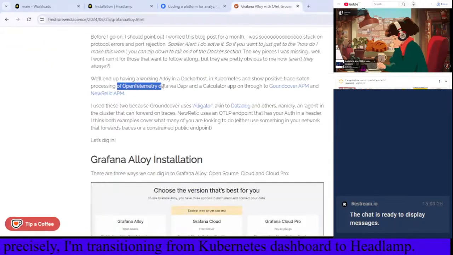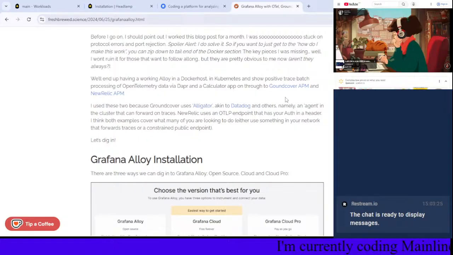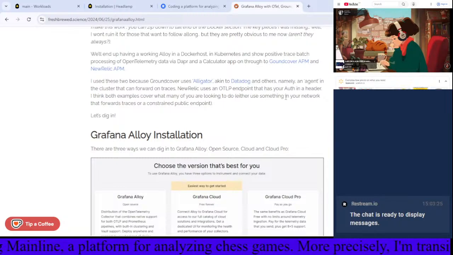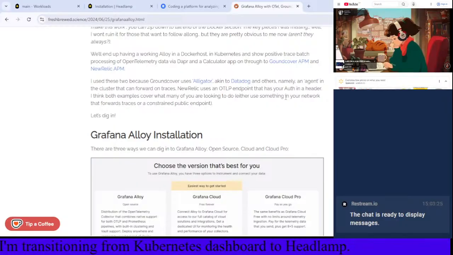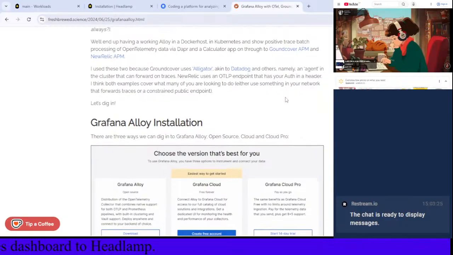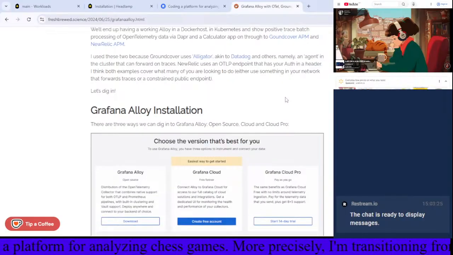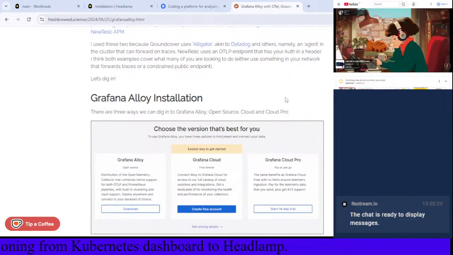Trace batch processing of OpenTelemetry data via Dapr and calculator up on through Ground Cover APM and New Relic APM. I use this too because Ground Cover uses an agent akin to Datadog and others, namely an agent in the cluster that can forward on traces. New Relic uses an OTLP endpoint that has the auth in a header. I think both examples cover what many of you are looking to do: either use something in a network that forwards traces or constrain the public endpoint.